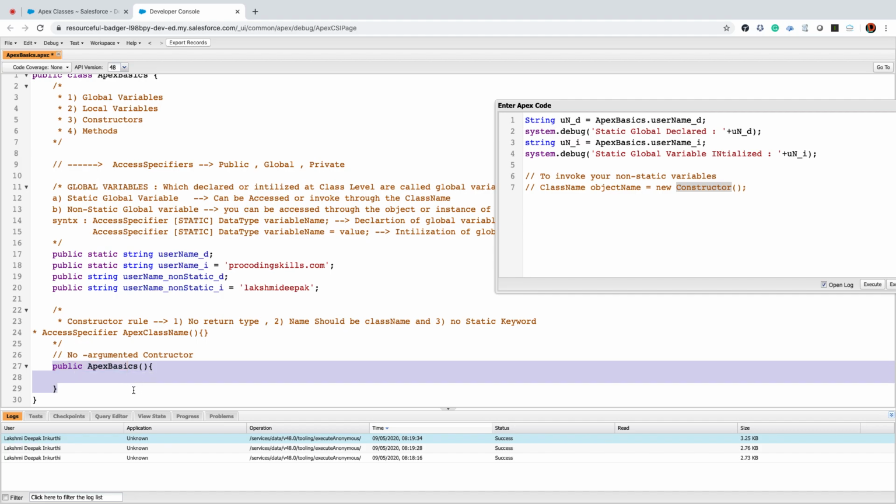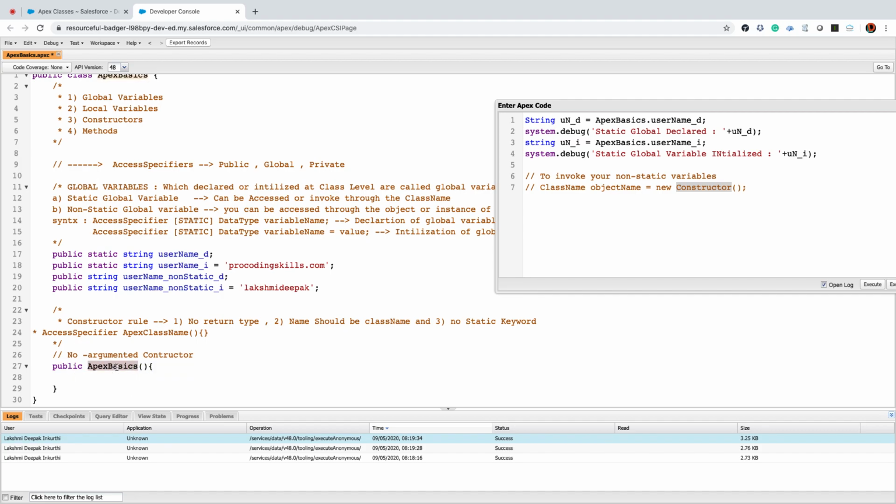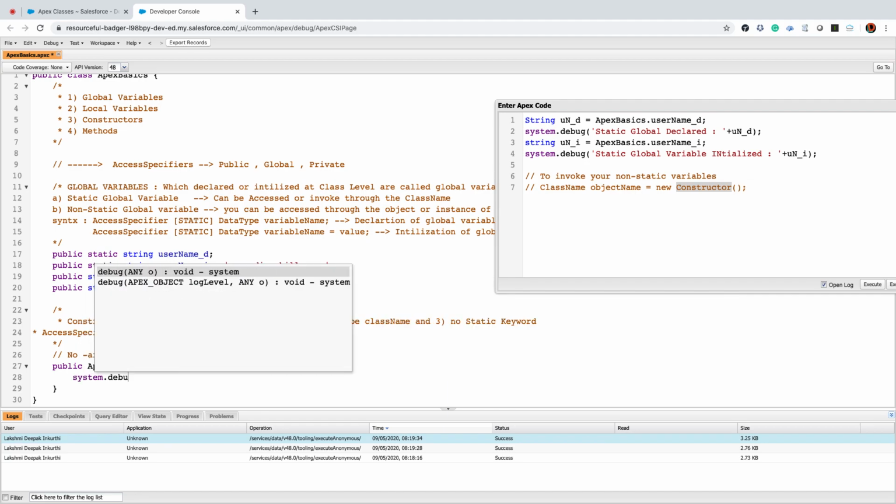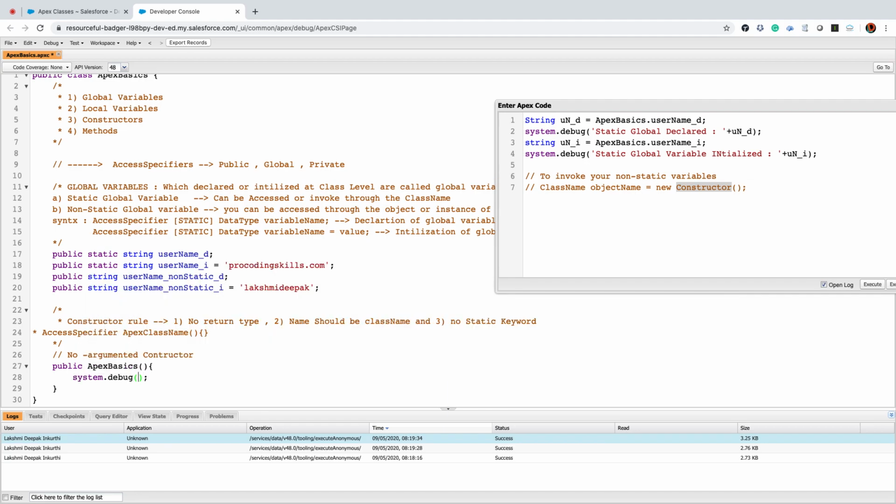This is called the scope of the constructor. Till where will the scope of the constructor go? From the open bracket to the close bracket is the scope of the default no-argument constructor. So here I'll say system.debug: constructor object created through the no-argument constructor.